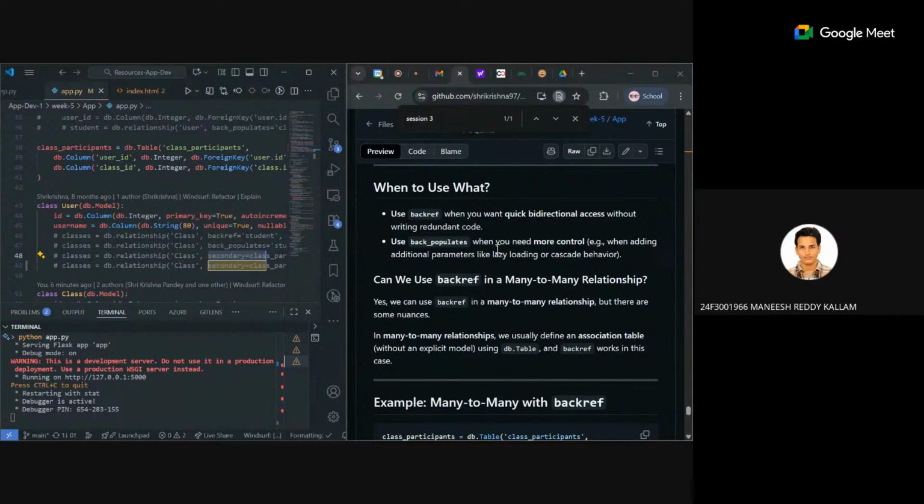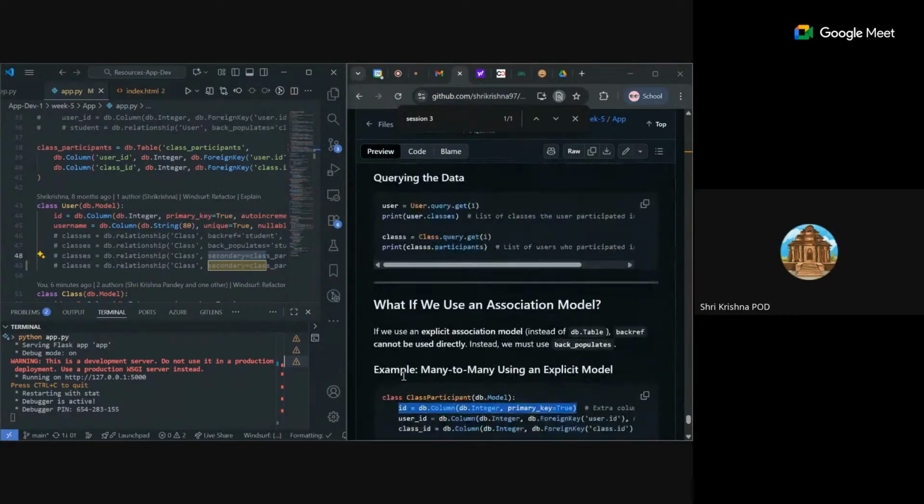When you're using secondary, you're not using back populates, right? Only backref you're using, right? Yeah, so here it was like that.